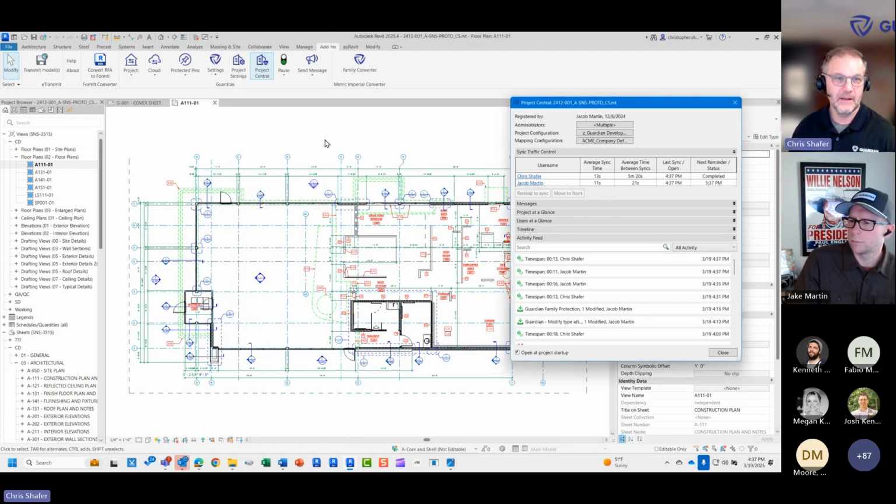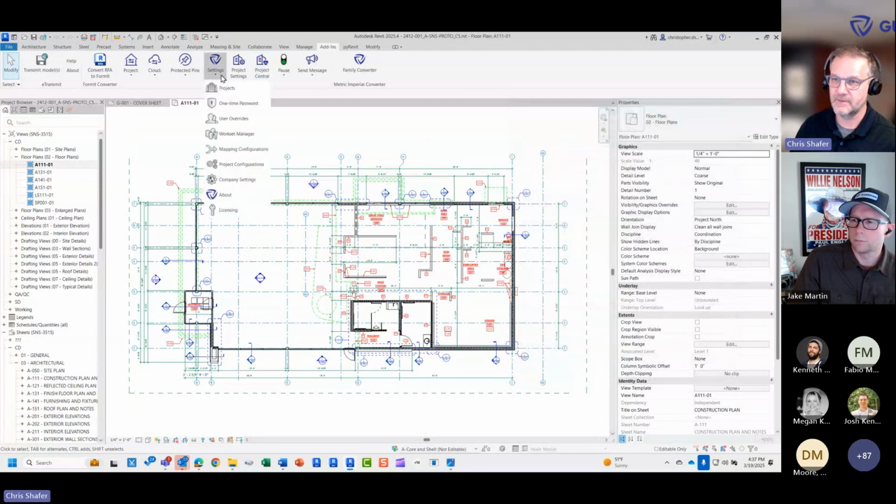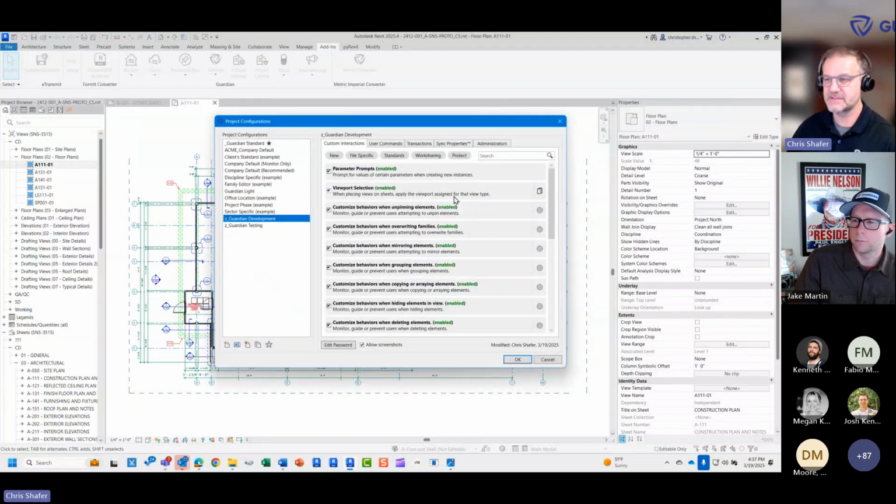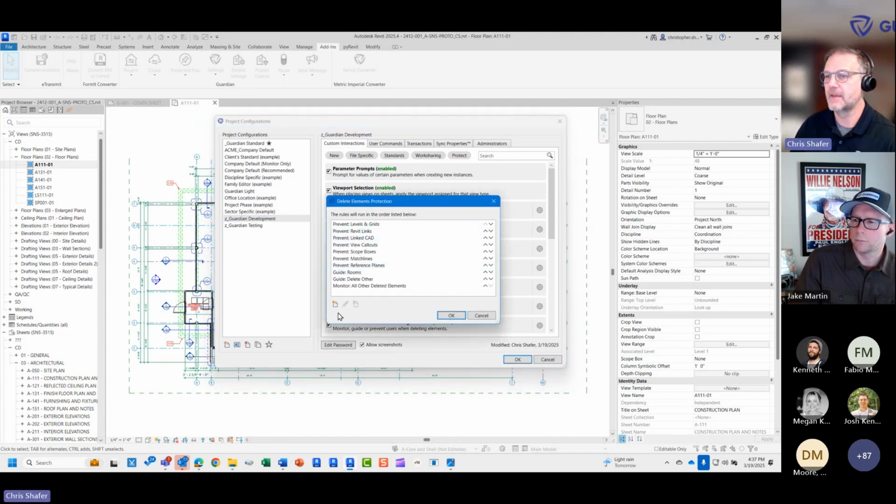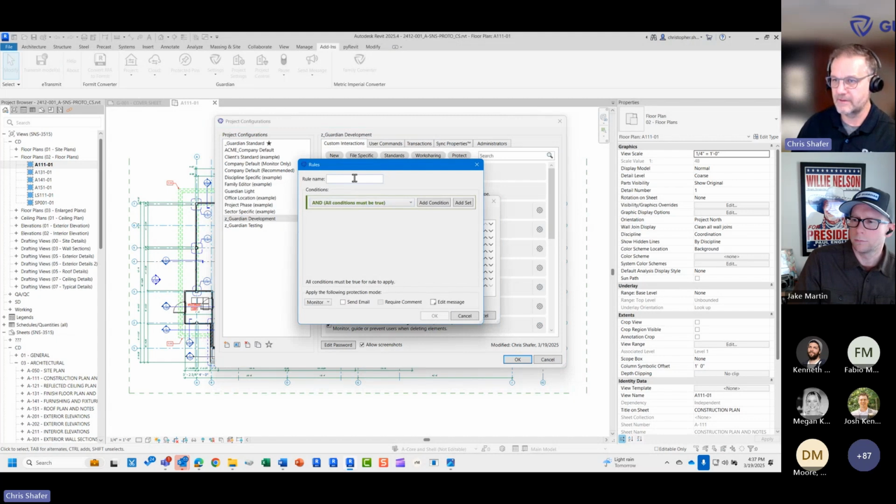All right, moving on to the next one. Close sync or close Project Central. We're going to come back over to our project configurations, and what we're going to do is create a delete protection for sheets. So let's go ahead and create a rule. We're going to name it "prevent sheets."